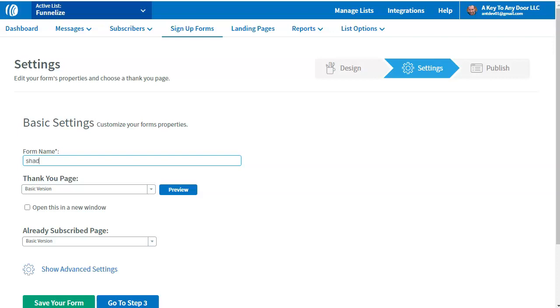We'll call it Shadow Funnelize. And now the question is what do you want to happen after a person clicks the button? So they give you the name and email address, and they're going to be added to the subscriber list, which you probably will have campaigns on and auto responses and everything set up. And what do you want to happen after they click that button?